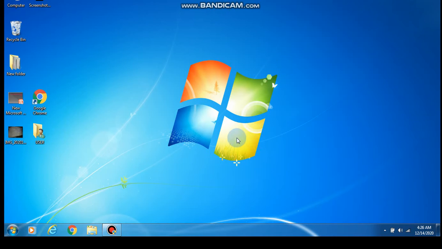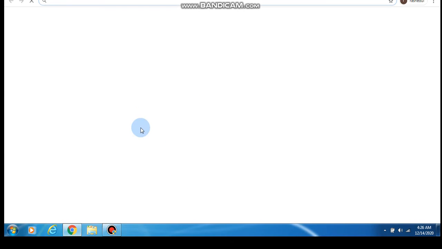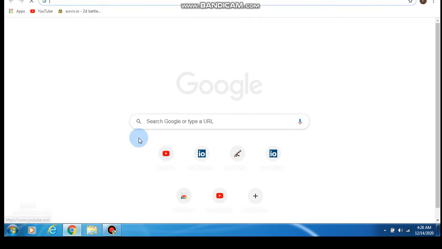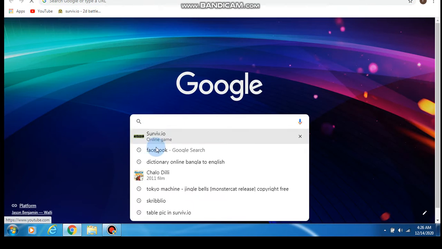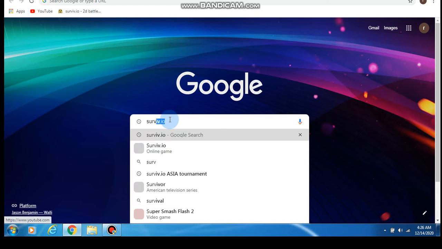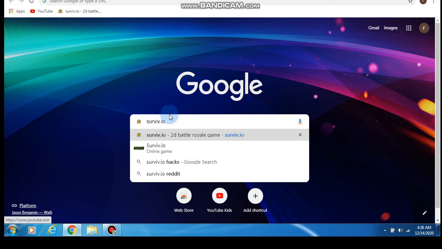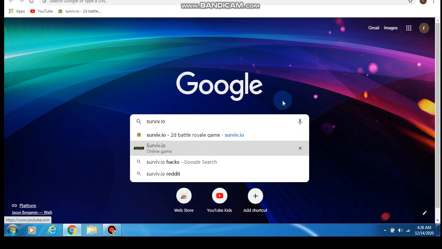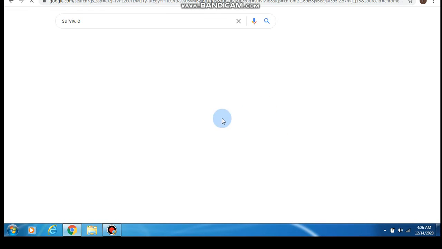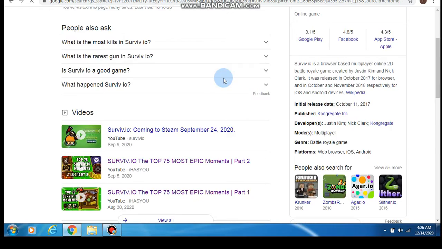First, you open any browser which you use. I use Chrome, so I'm opening Chrome. Here it is. And I Google search SURVIV.io. So I search it, and this comes.